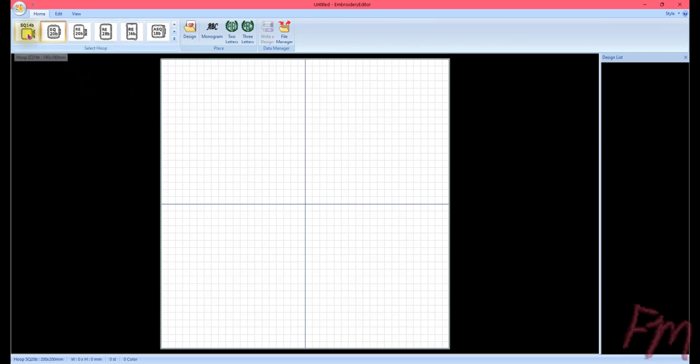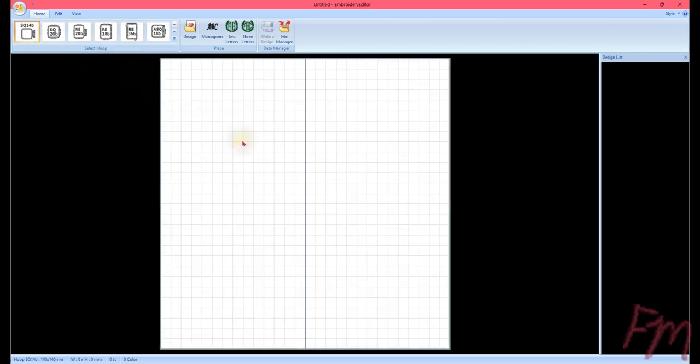Because you see, if you pick one of the smaller hoops and you start trying to open designs up, you're going to see that if you had, for example, this square 14B hoop selected, it says 140 millimeters by 140 millimeters. That is about 5 inches.